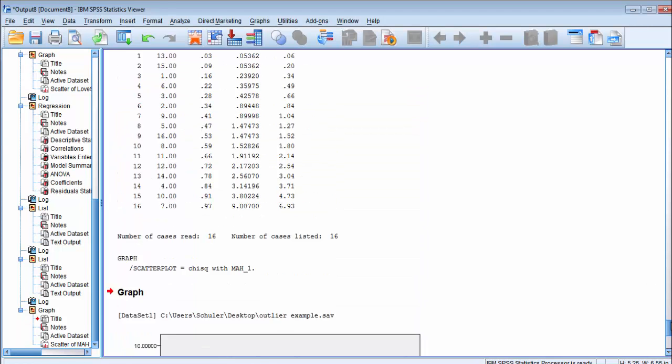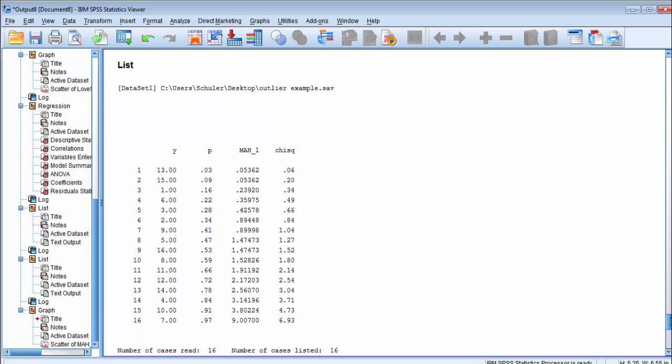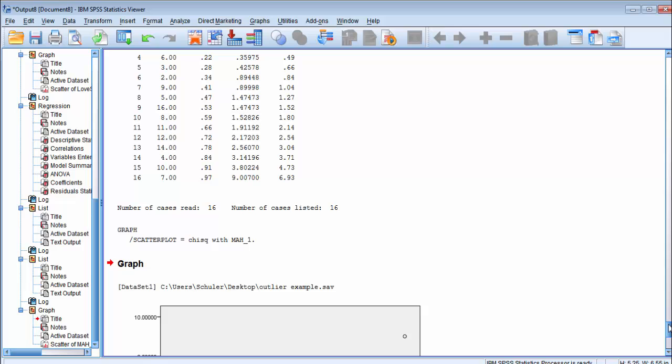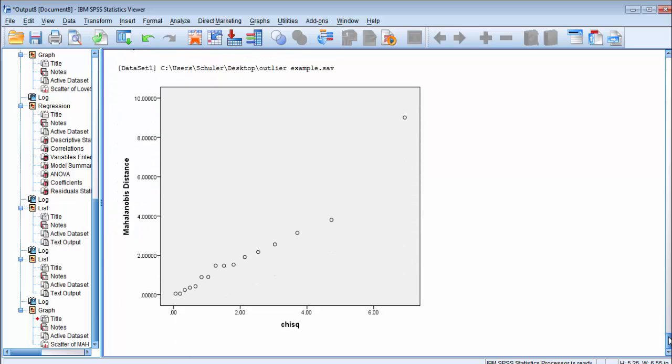Based on the large Mahalanobis distance score of 9.007 and a chi-squared score of 6.93 and a p of 0.97, I know that case 7 is pretty far away from the centroids and is a potential multivariate outlier. As such, I will want to run the DDA with and without case 7 and interpret both results. When I look at the scatter plot of Mahalanobis distance D and chi-squared, with the exception of case 7, the data looks pretty normal. It appears to have multivariate normality.